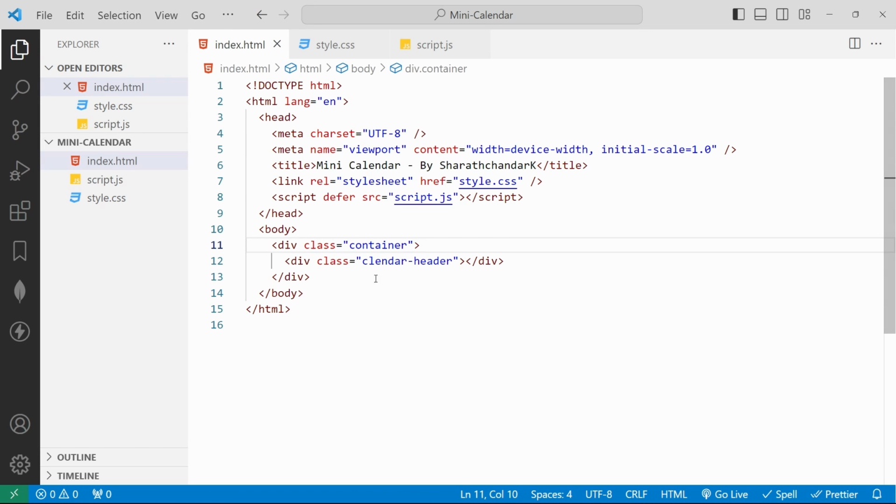Now let us see our HTML file in action. For that we have installed a Visual Studio Code extension called Go Live. In the status bar, if you click this, the tool will automatically load our index.html into the default browser.